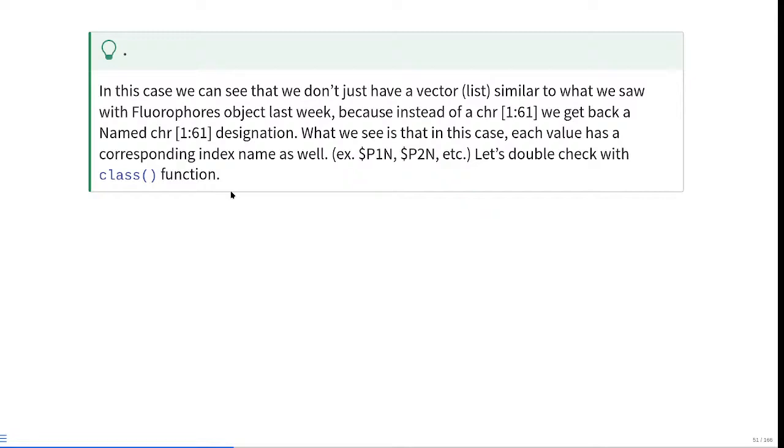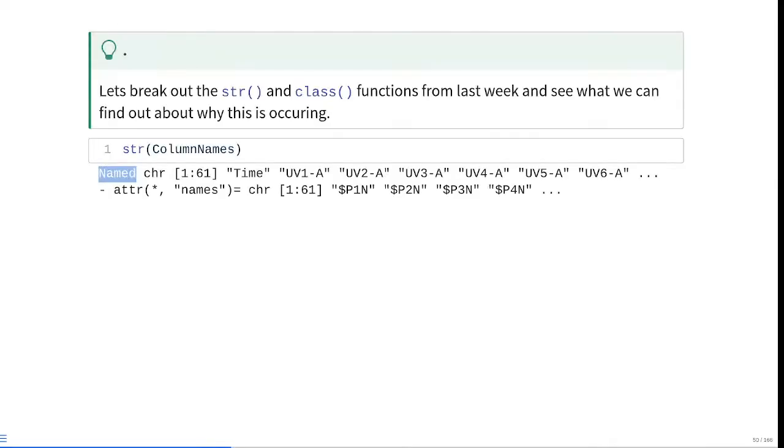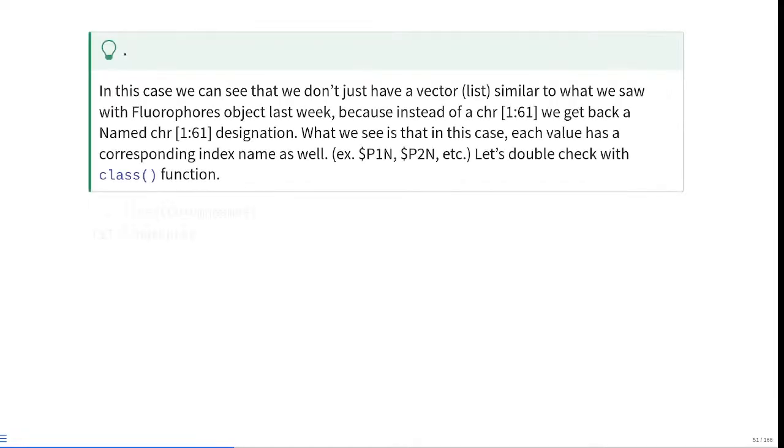Let's go ahead and check that other function we learned last week, class, to see if we get any additional information. And in this case, we see that class on column names doesn't actually provide us additional info. It just tells us that it's character. So this is highlighting why we should always try stuff with at least 2 approaches. Using str, we got a lot more information than we would have otherwise. If we had just run class, we would have thought, oh, this looks exactly the same as that vector we had last week.